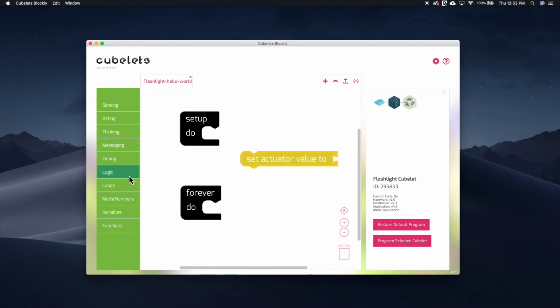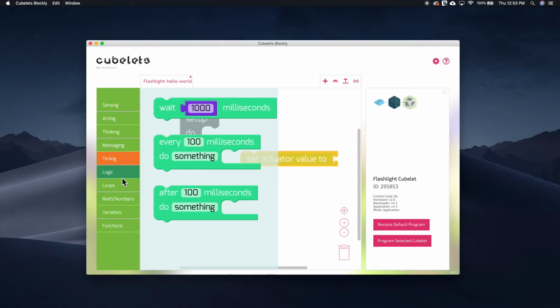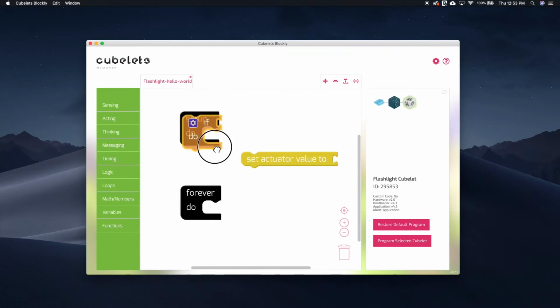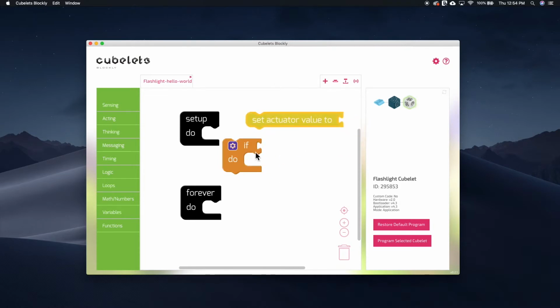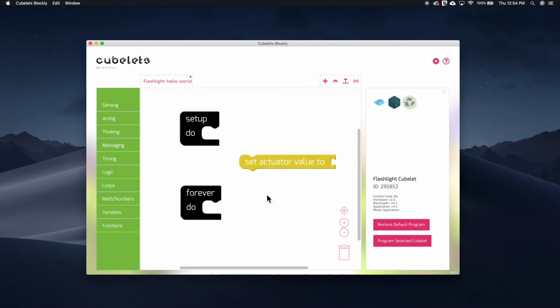Next, I want to point out something important to any new users to Blockly. Blockly blocks are shaped like puzzle pieces. Pieces that fit together generally work to form a program, while pieces that don't fit together don't form a program. So as we build, we need to make sure that our pieces are fitting together. See how, as I drag the set actuator value 2 block close to the forever do block, a little highlight appears that indicates that this block will snap into place and fit.